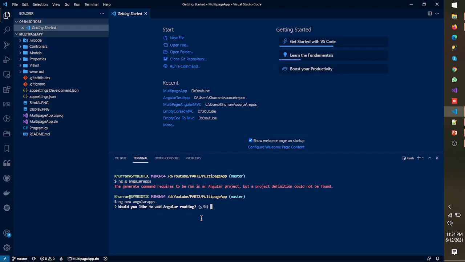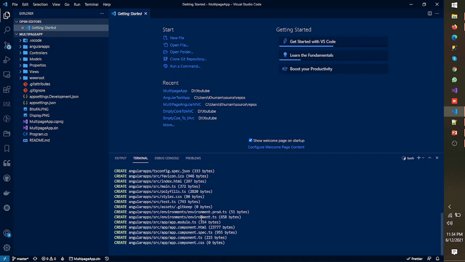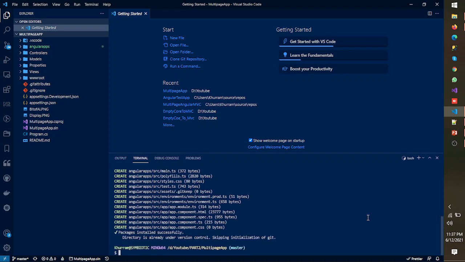I would not need routing, so I am selecting N for this, CSS for the style sheets. So this command will create an Angular workspace with a root application, that's the application we will use for creating the module and component. Bear with me while it's creating the application. Okay, our Angular app has been created.